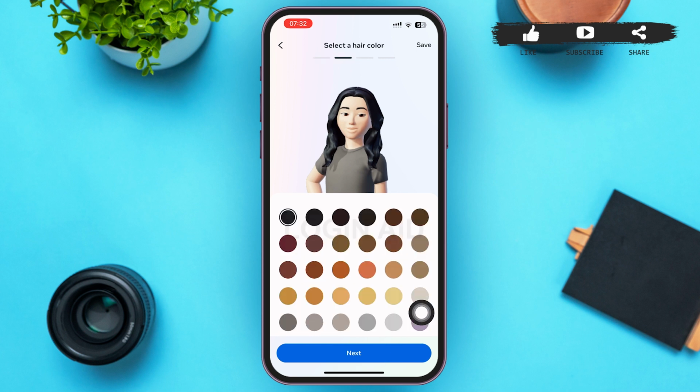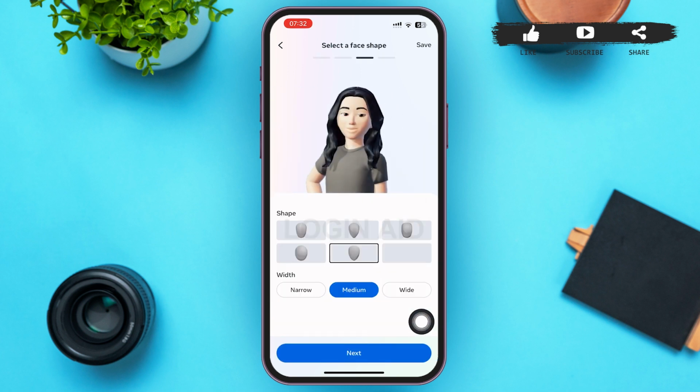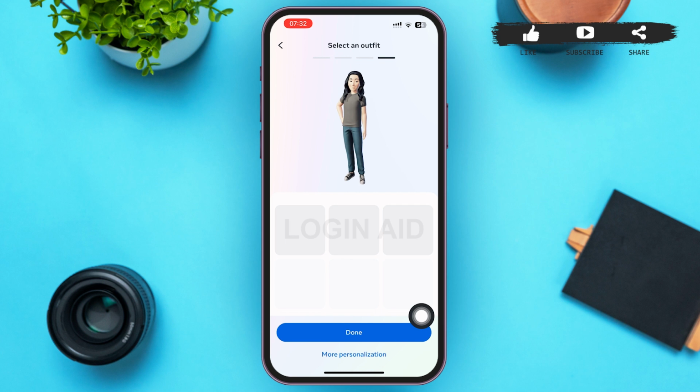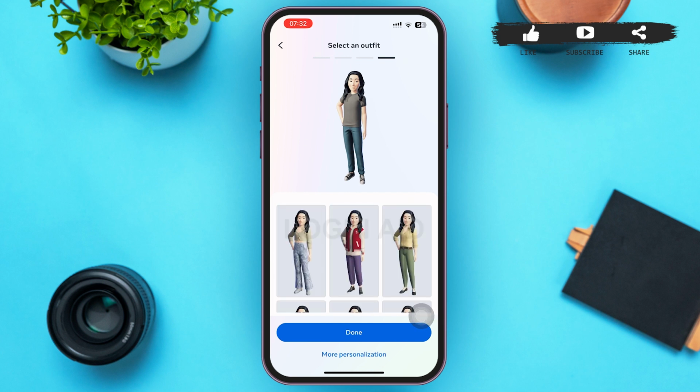After that, you'll have to select a hair color. You can select any color of your choice and tap on next on the bottom of your screen. Then select a face shape. You can select any width and shape you want and tap on next on the bottom of your screen. Finally, select an outfit of your choice and tap on done on the bottom of your page.